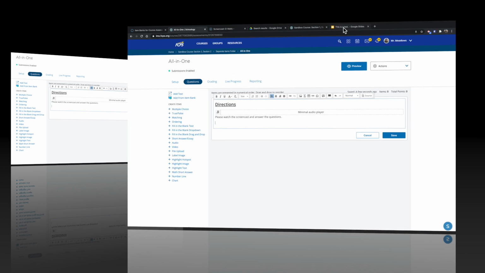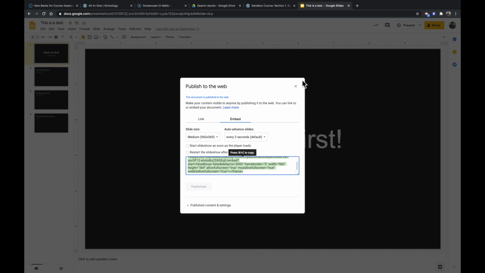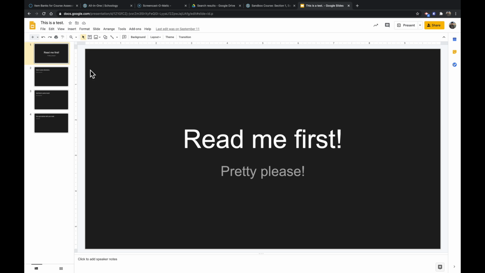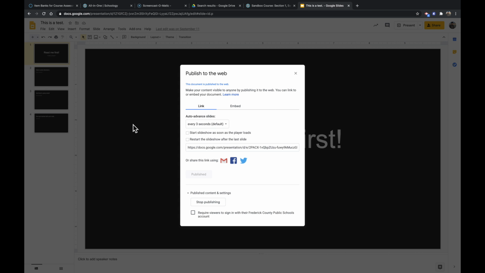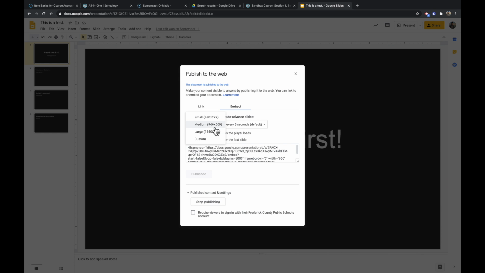What you need to do is go to your presentation you want to use, go to File, Publish to Web, Embed. You can decide if you like these options. The only one you probably need to kind of think about is the size. Medium is usually a pretty good size. Highlight the embed code and copy it.